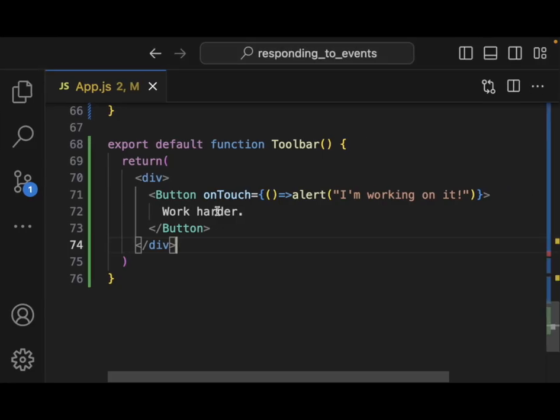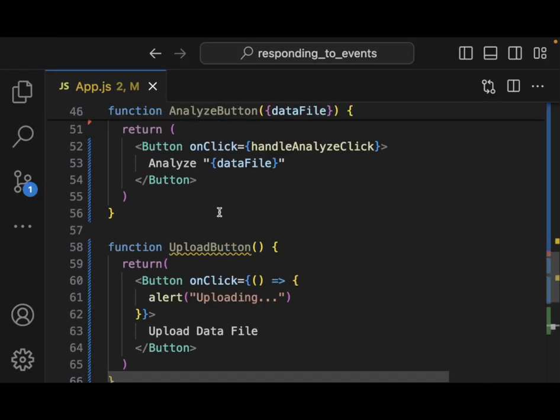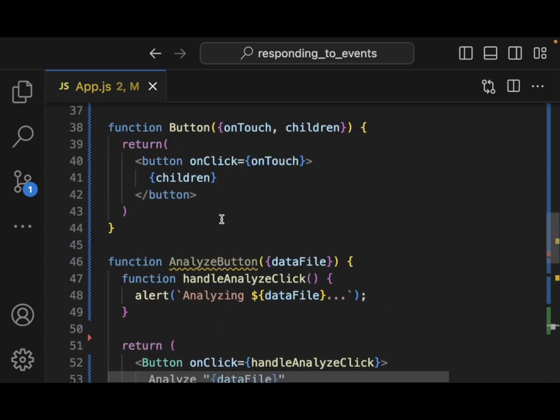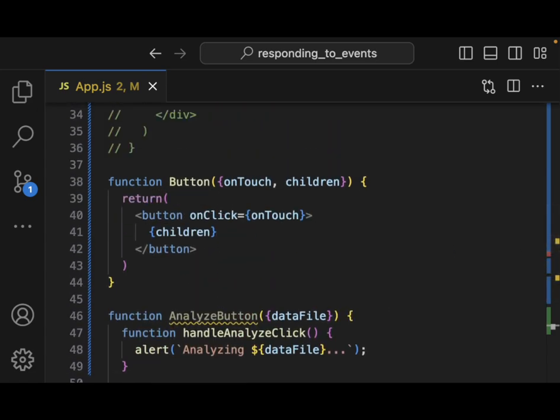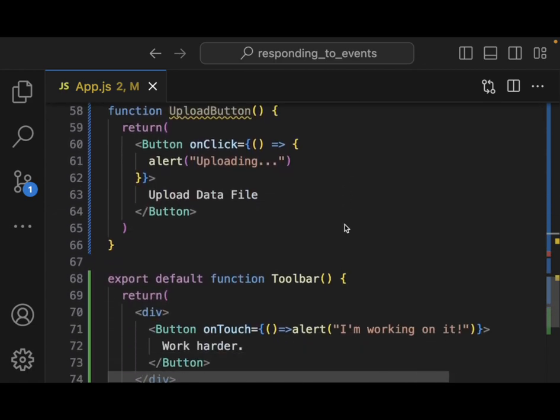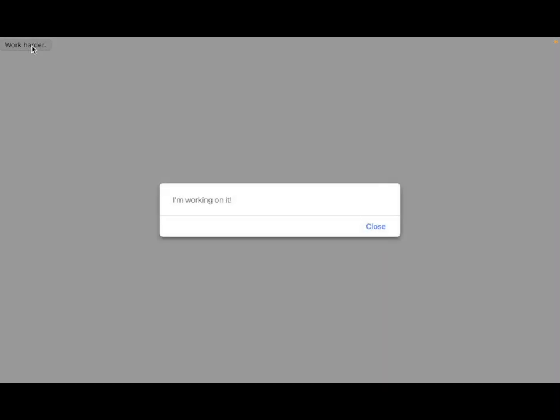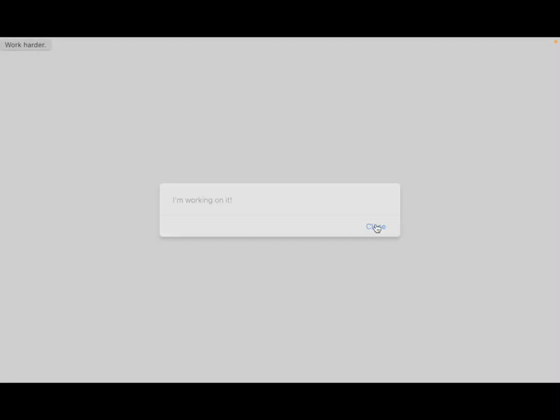Oh, and it's still not popping up. So let's take a look and see what else is going on here. Again, seems like everything's fine. Maybe I just need to refresh. Oh, it seems to have popped up already by itself. All right, and again, we can click that. I'm working on it. So again, this is how we can name our own event handler props.